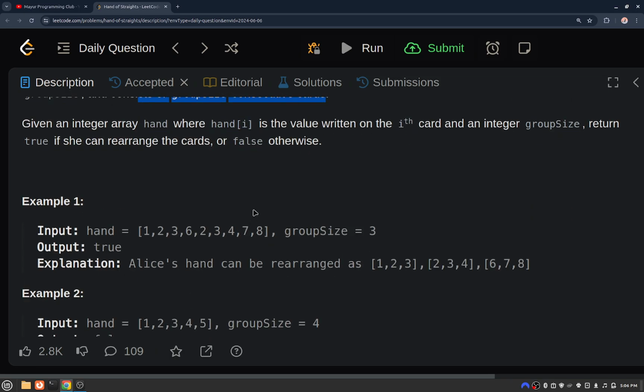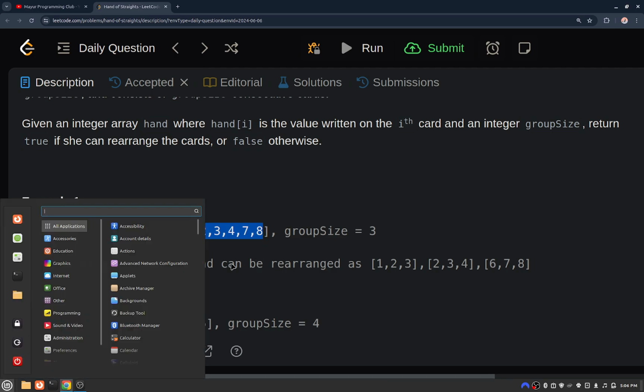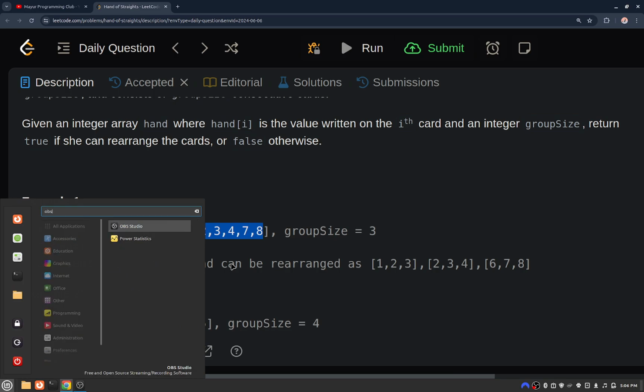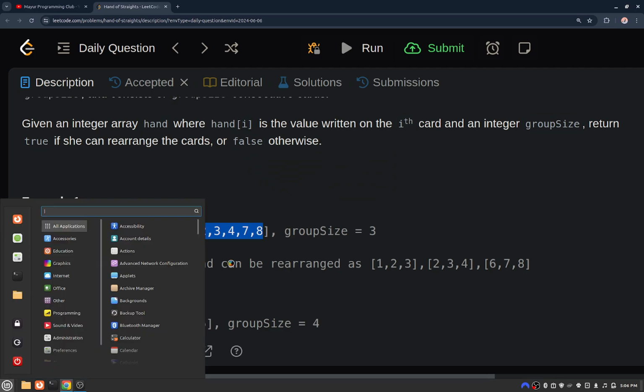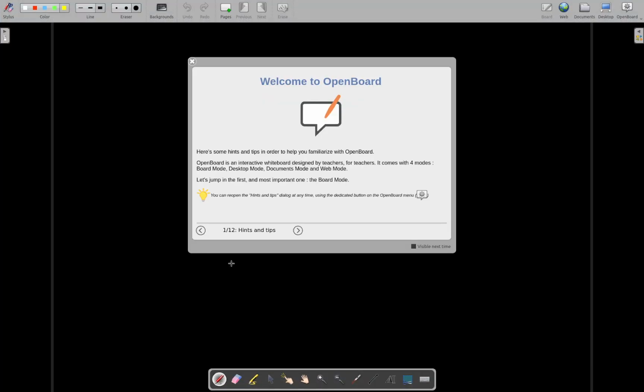Okay, so let's take one of these examples. Let's take this one. Yeah, so let's copy the example. So this is the example that is given to us.